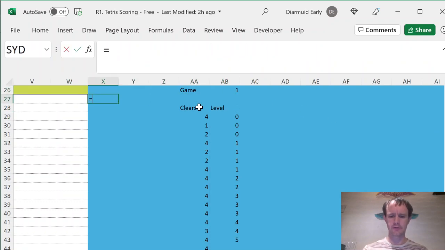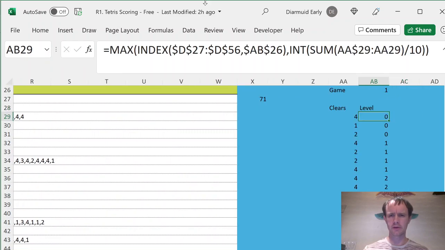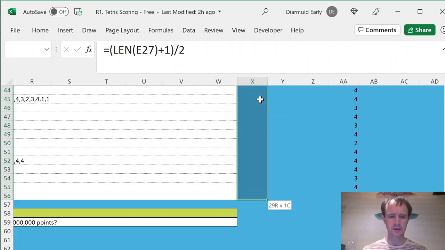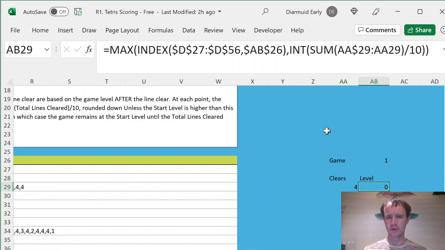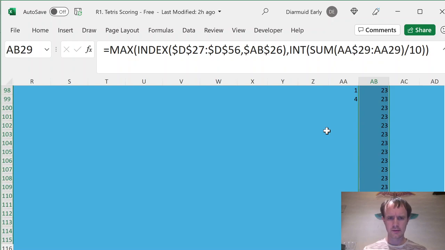So let me just check how long is the max. So len of that plus 1 divided by 2. So I'm just figuring out what's the longest sequence I'll have. There's probably a way I could make this column dynamic to size with the other one, but I'm trying to at least somewhat simulate the time pressure, so I haven't figured that out immediately, so I'm just not going to do it. So the max of those is 94, so I'll copy this down to 94 cells. And that's that. Count 87, go a few more. So that's 95. Okay, good.